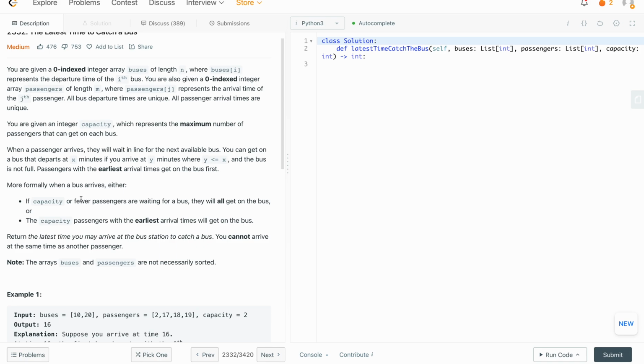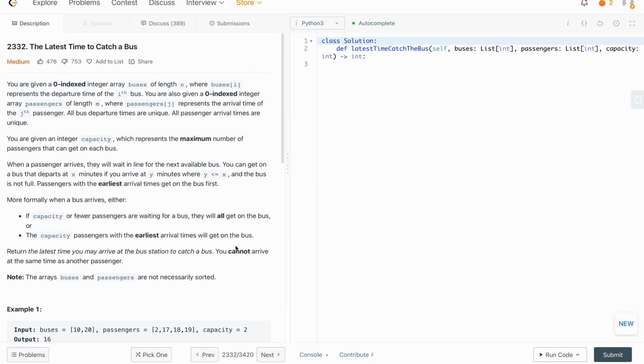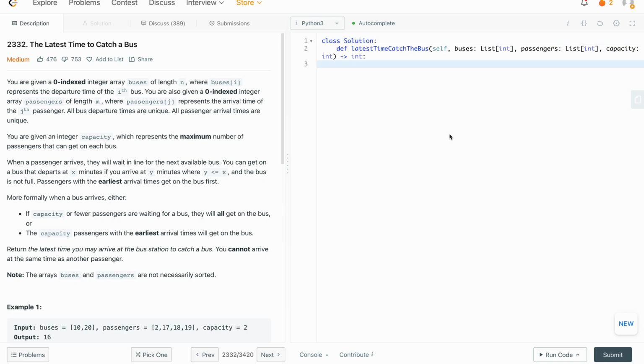passengers are waiting for a bus, they all get on the bus. So if we have fewer than, let's say, 2 passengers waiting for the bus, then they all get on. But if it's more, then the passengers who arrive earliest will get on the bus. And the messy part is you cannot arrive at the same time as another passenger. That's also important info. I think the idea is clear, so let's try to code this up.